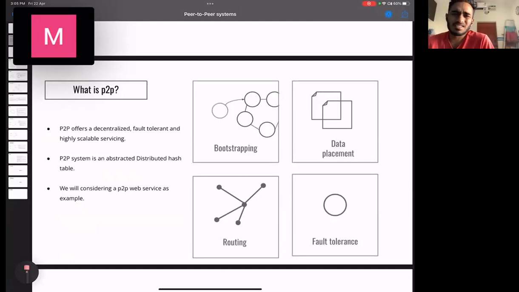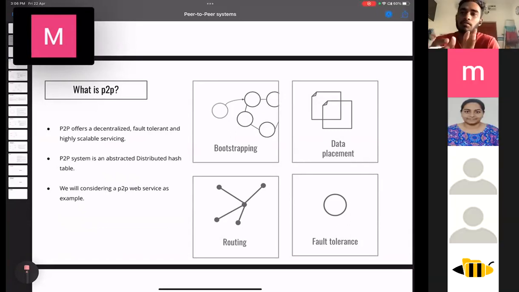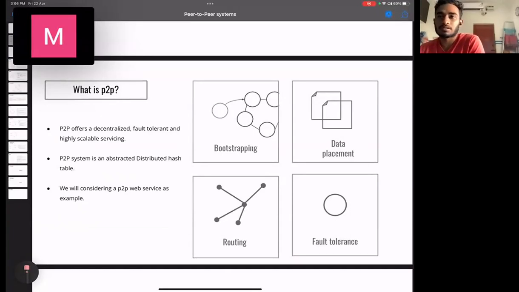P2P is basically a decentralized thing where no particular entity is marked as a server or something with higher priority. It's just a bunch of nodes with the same work to do. It is fault tolerant and highly scalable. We can't say P2P is entirely just a storage system. It could be anything. In this example, we are going to look at P2P acting as a web service. We are going to look at different P2P systems, then how they could be used as web servers.